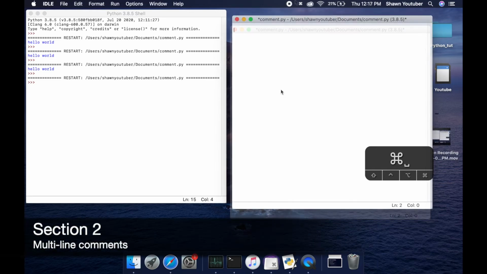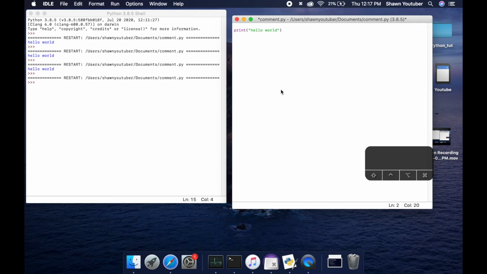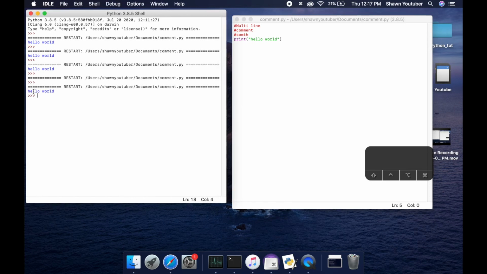Now we're going to learn about multi-line comments. So I'm going to type print hello world here and I'm going to create a multi-line comment. In Python, there is no exact syntax for multi-line comments. So you can use multiple single line comments to make a multi-line comment. Okay, as you can see, the code runs as normal.